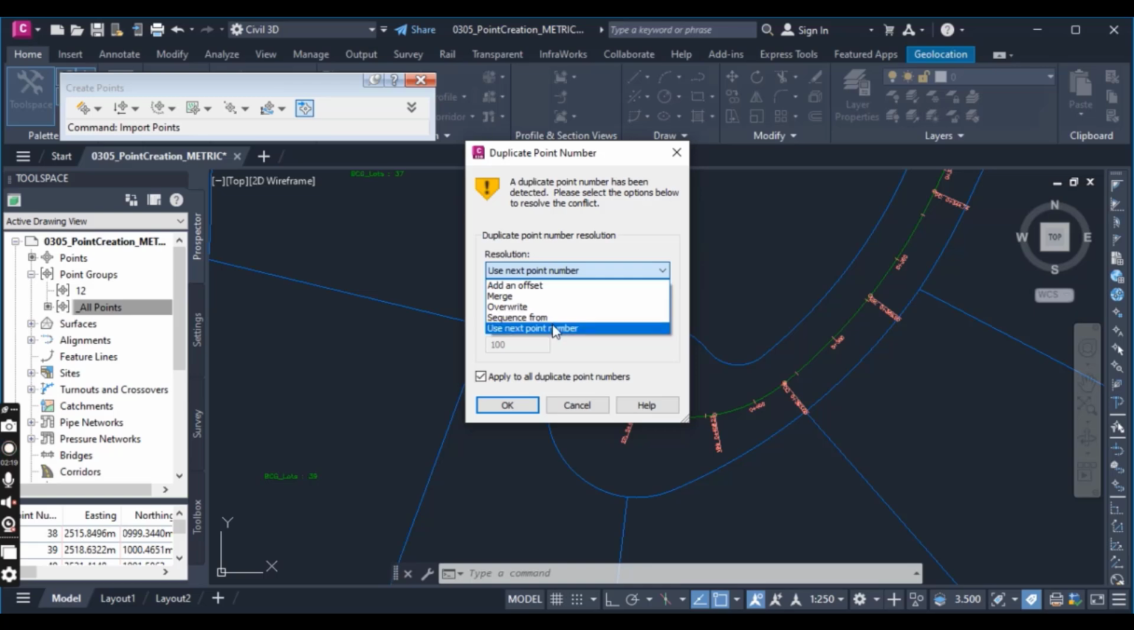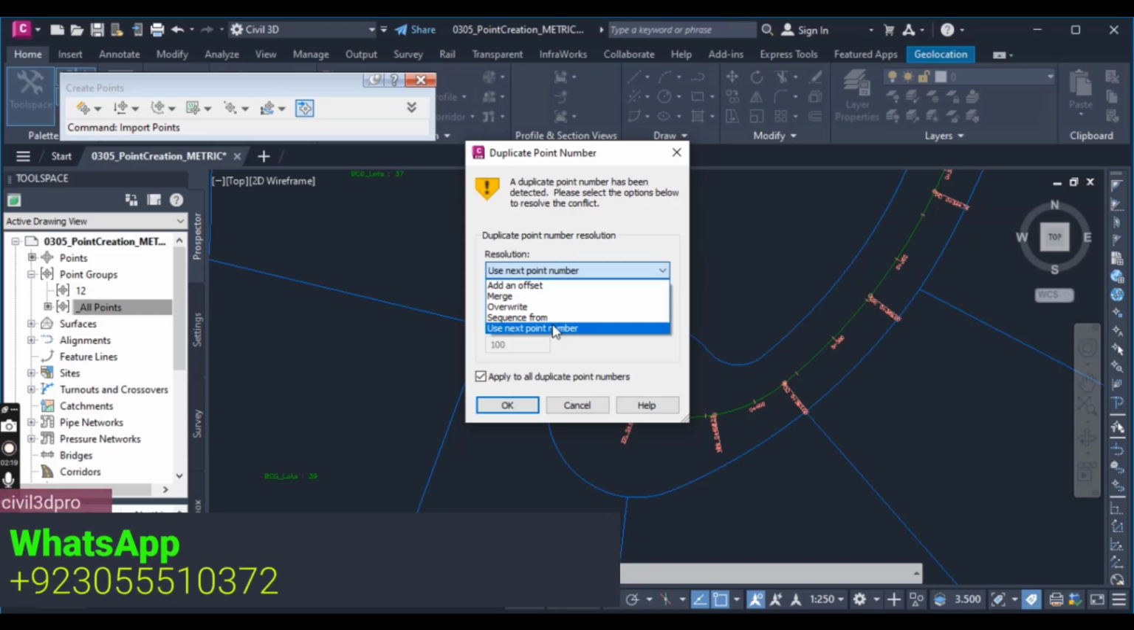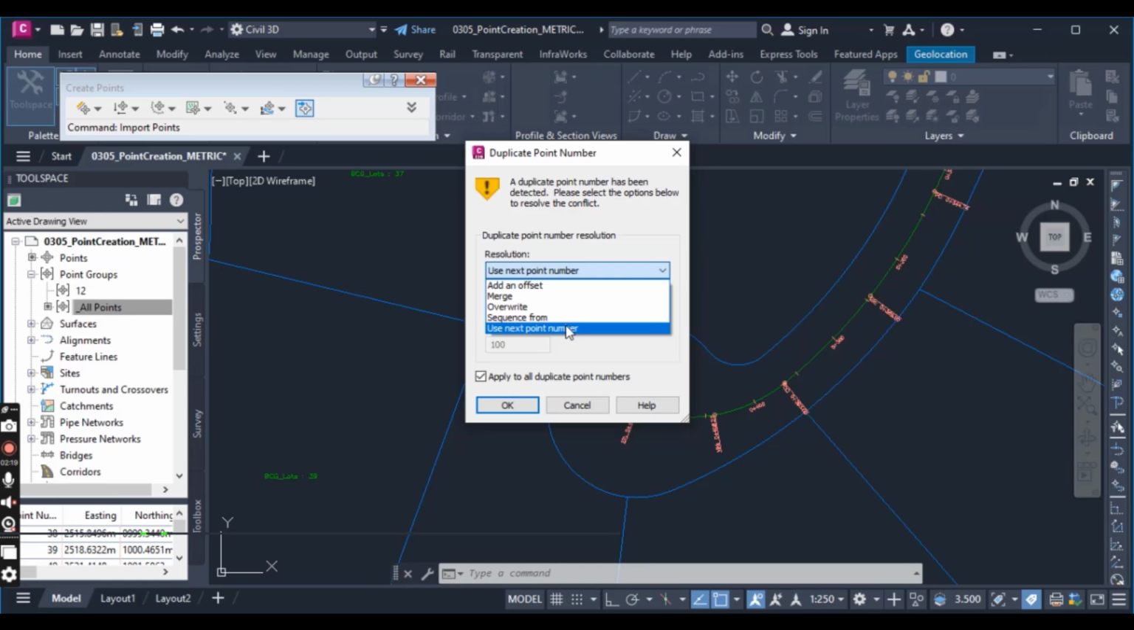Then we have use next point number. This is the default option in the resolution drop down. It finds the next available point number and assigns it to the points on import. Point numbers are assigned using the points identity setting in the create point dialog or the point file from which they originated.